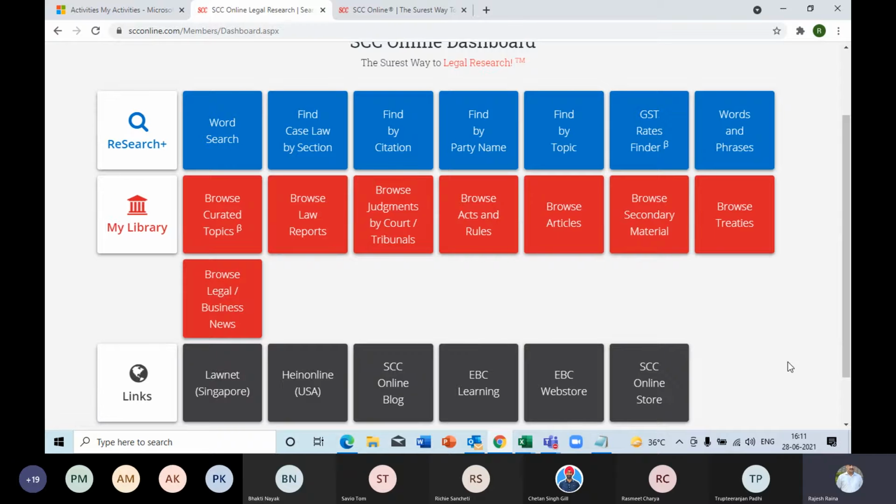Most of the time, we'll be doing our research through the Research Plus section, where we'll search in the form of a query, in the form of maybe an act or a section, or by a party name or a citation. You can use this section of Research Plus.